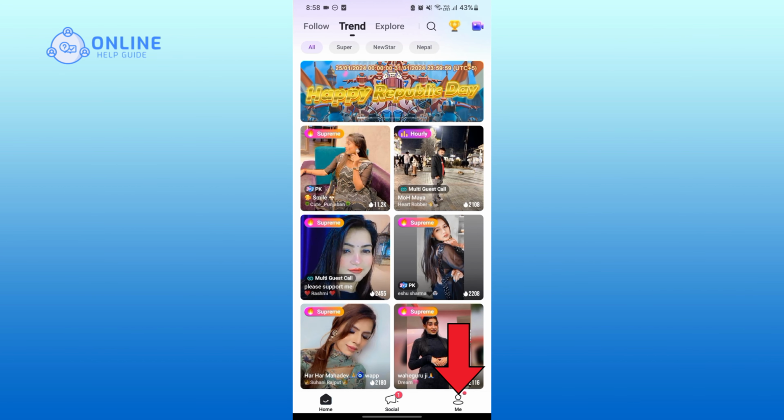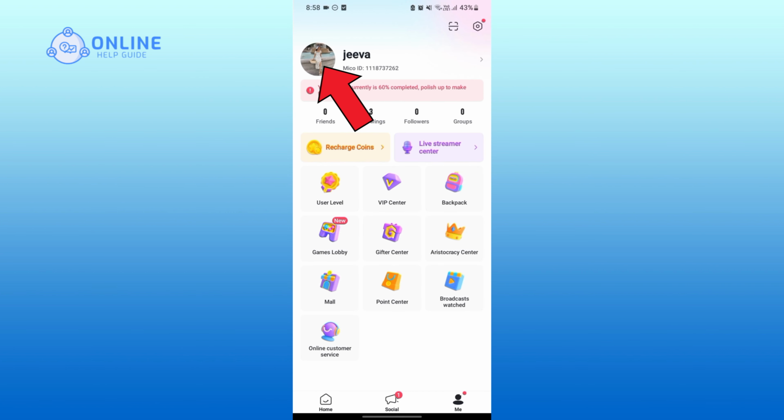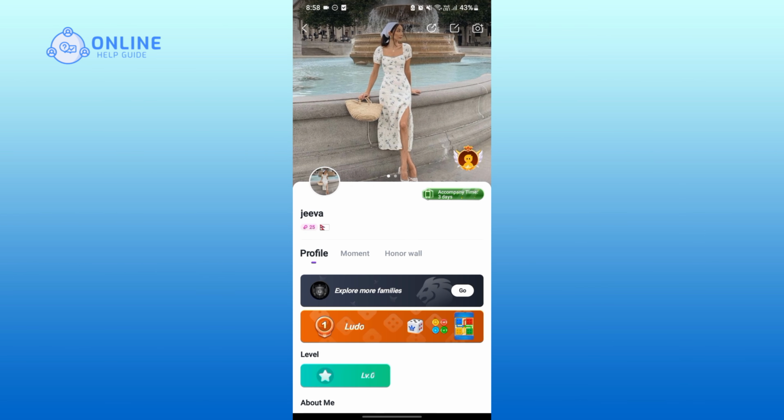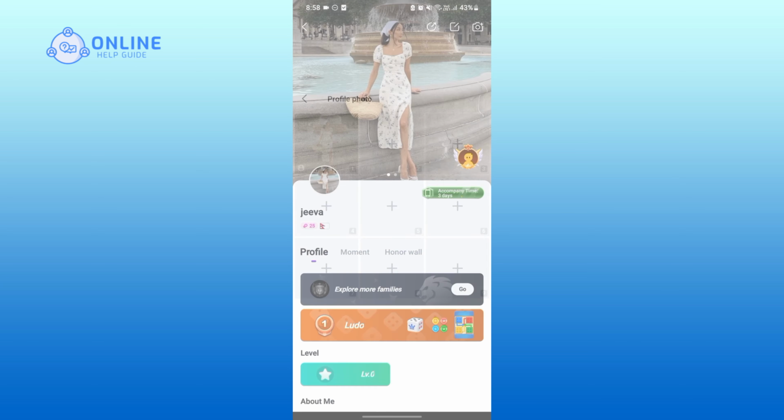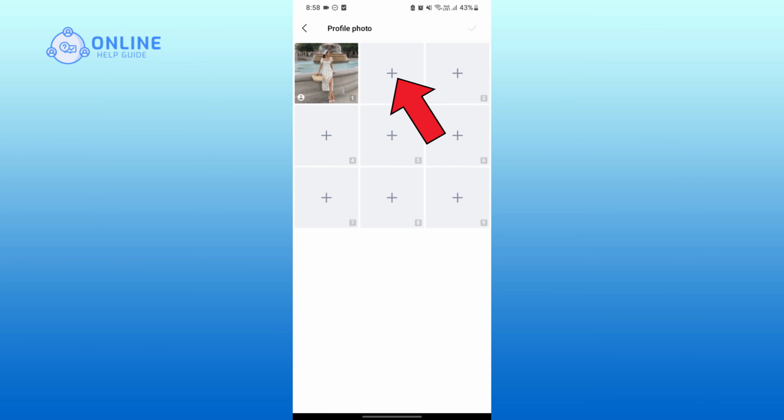Tap on profile icon on the bottom right corner. Tap on your profile photo. Tap on camera icon on the top right corner. Tap on plus icon in order to add photo.